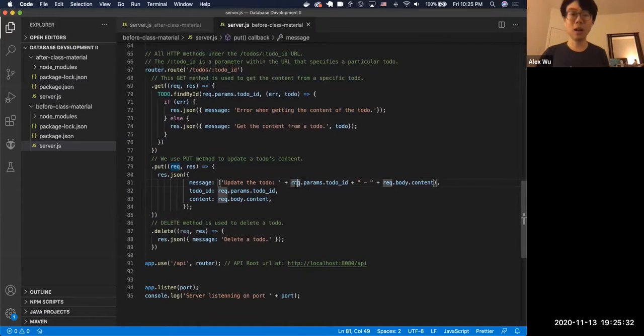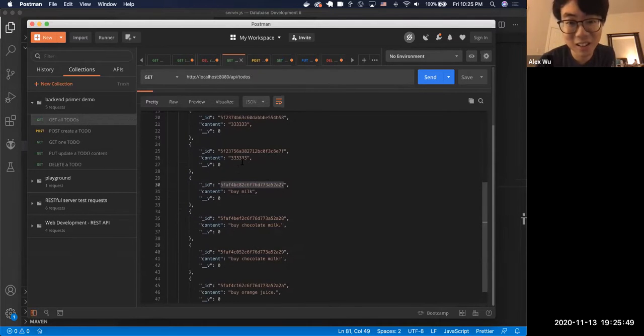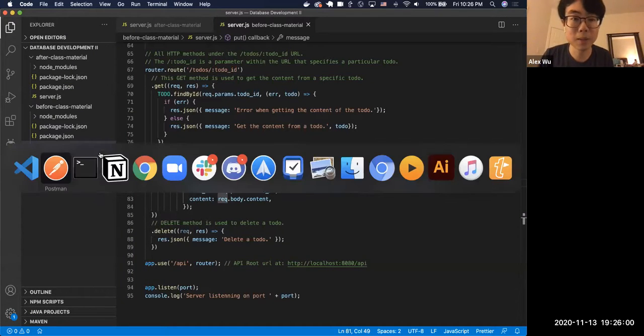Now, since we finished the get methods, let's work on the put method. What does this put method do? The put method is used to update a to-do's content. Say I don't want to buy milk anymore, or I think the content, like this 363, is super stupid, and I want to update it. We use the put method. And how do we update an entry in the MongoDB database?